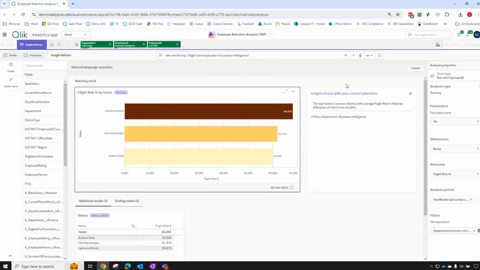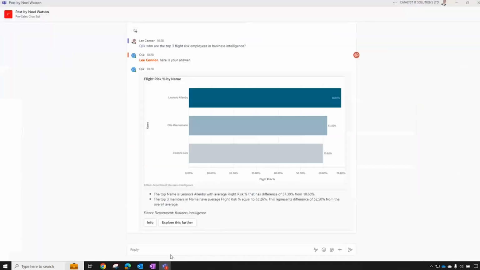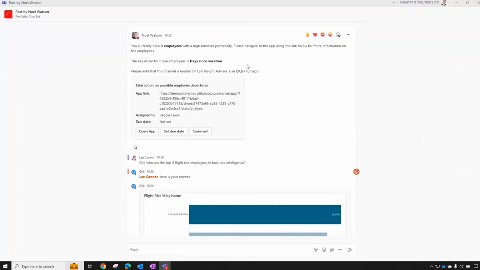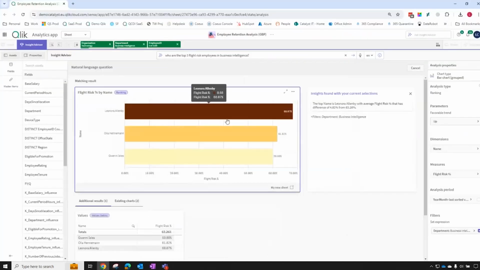What I can now do is just go and surface that sheet and have a look at that. But I want to go another step further. So I did notice on the Teams message that not only did it highlight the 3 individuals that I was interested in, but the original message says it's all about vacation days. So do I have a problem with these guys not taking vacation?